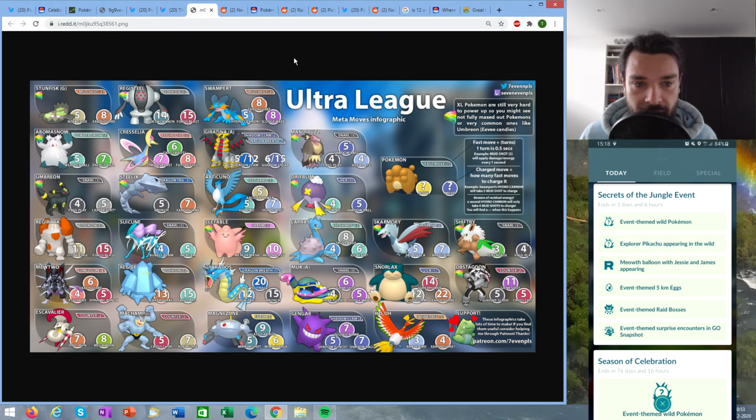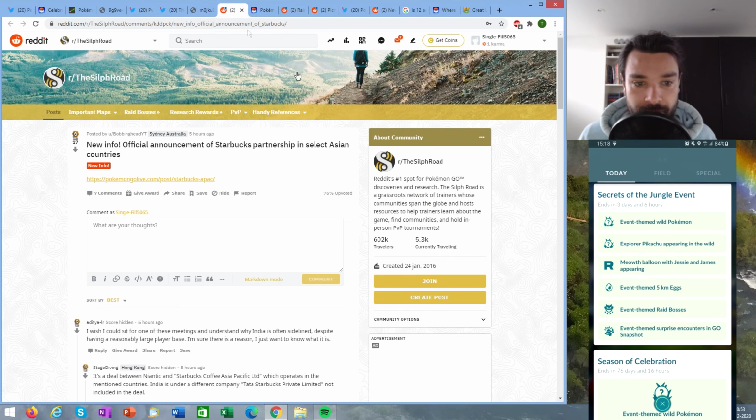And here you can see how many fast moves it takes for some of the most important Pokémon to get to their charge attack. This is for the Ultra League specifically. So you can see for Registeel it would take 14 Lock-Ons to get a Flash Cannon and 15 to get a Focus Blast, for example.